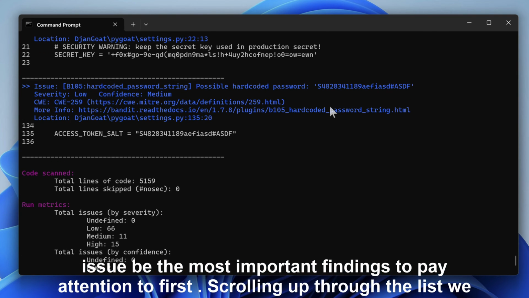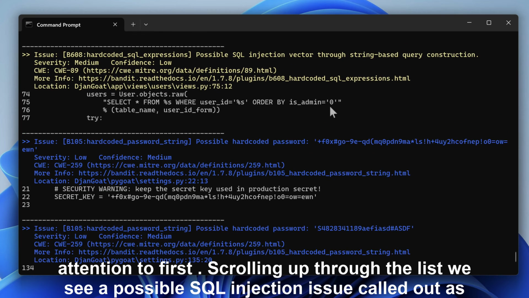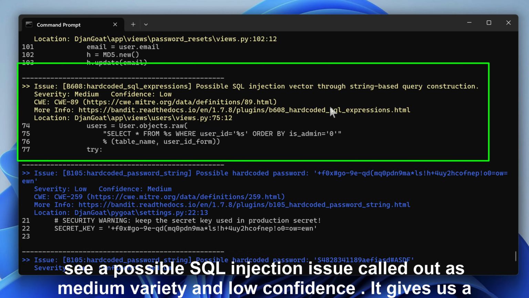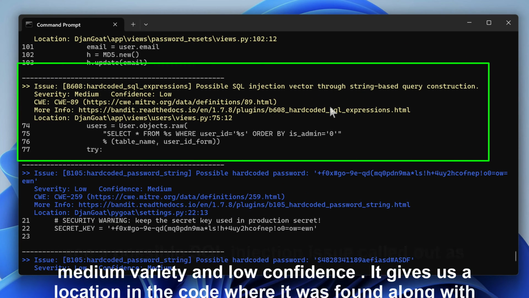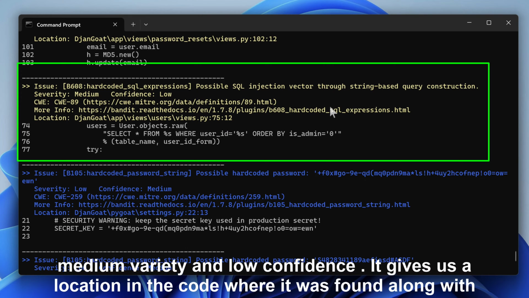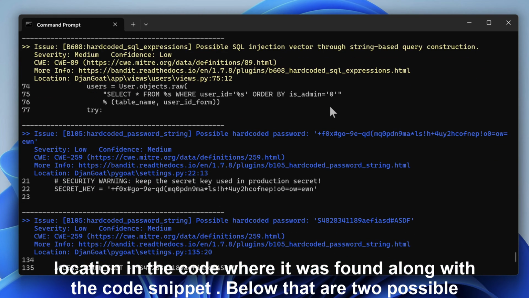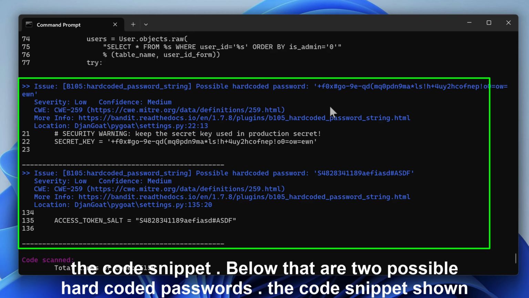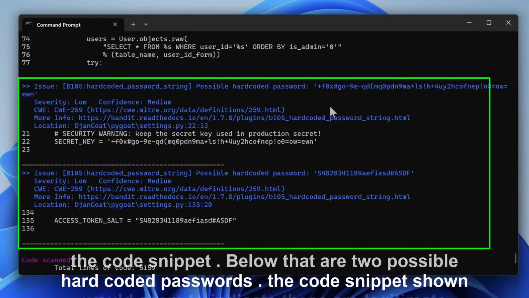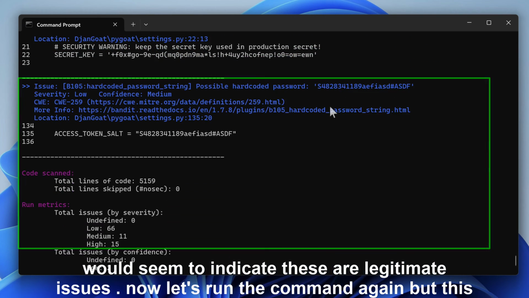Scrolling up through the list, we see a possible SQL injection issue called out as medium severity and low confidence. It gives us the location in the code where it was found, along with the code snippet. Below that are two possible hard-coded passwords. The code snippets shown would seem to indicate these are legitimate issues.